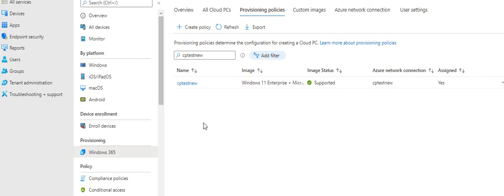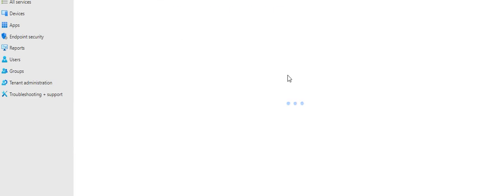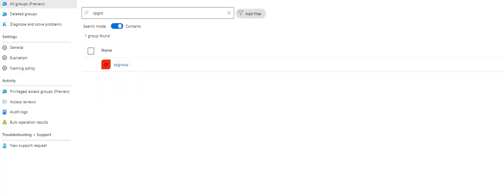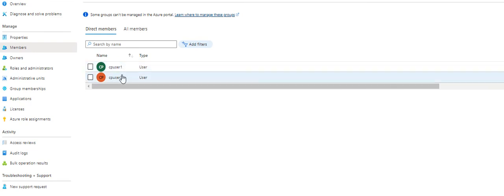I'm in the Endpoint Manager admin console, in Windows 365 and the provisioning policy. Let me open the provisioning policy and check which group is added. In the assignment, we can see CP group is the group added to the provisioning policy. Now we can check in Azure Active Directory whether the user is part of this group. This is the group we saw in the provisioning policy. We can check the members of this group, and this is the user CP user 2.